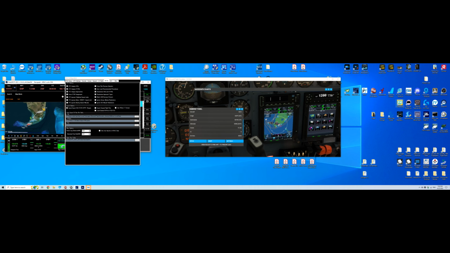There's an FS desktop app. I haven't checked back in a long time, but the way I'm doing it now is just perfect. It's more realistic to me.